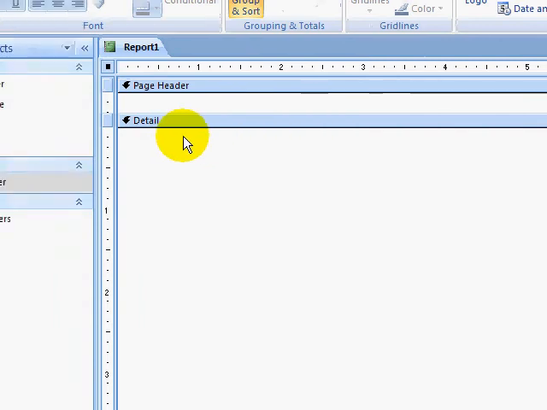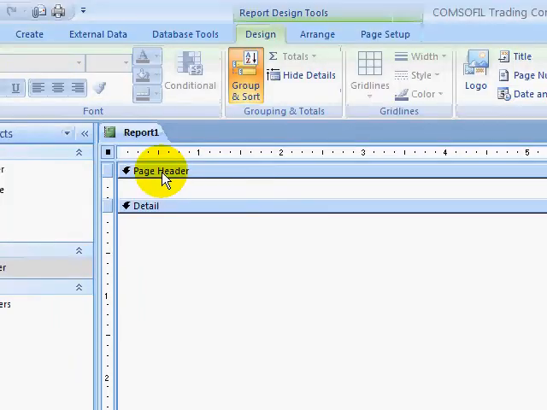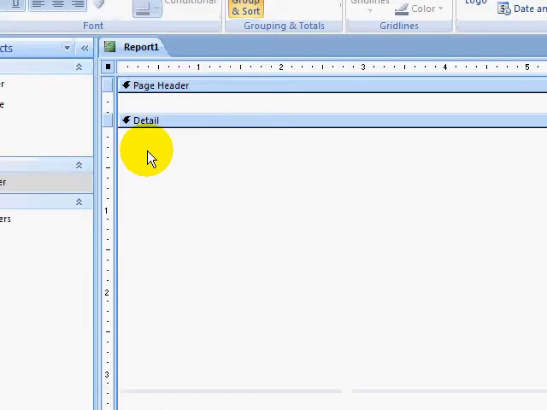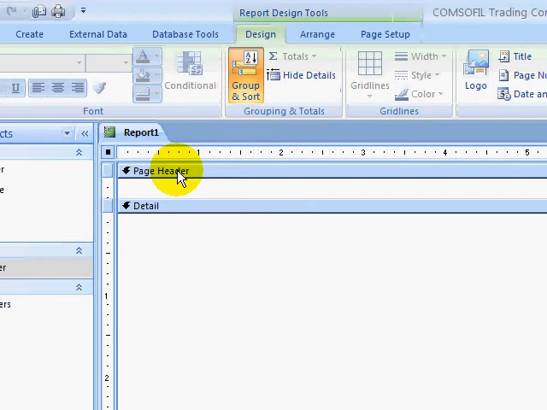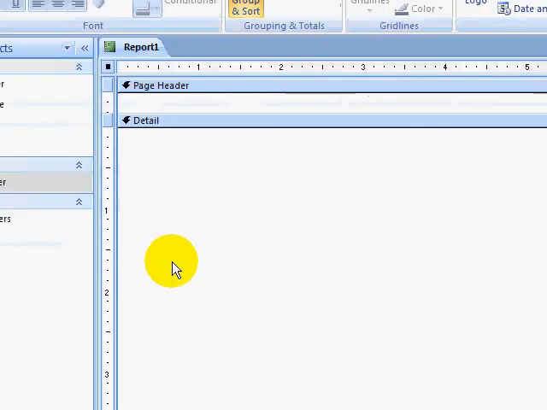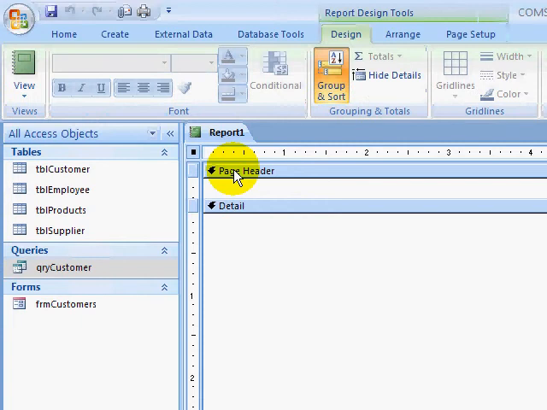Now, I will explain to you what the detail is and what the page header is. The detail is the location where you place the data of your report. In the page header, you place the header or the labels of each data. Anything that you place in the page header repeats in every page.